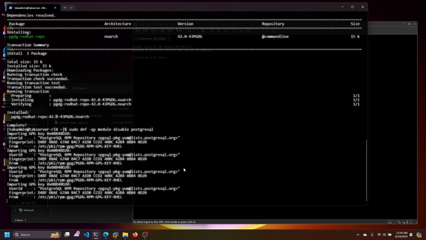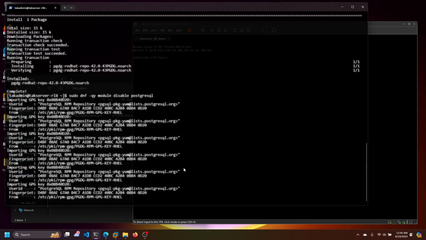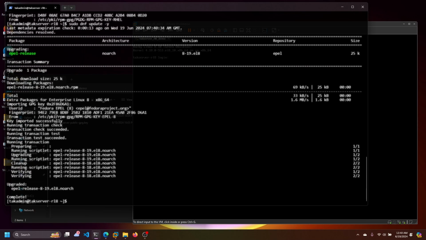And once this is done, let's go ahead and perform another system update. The reason we're performing another system update is we've installed some extra repositories. So we've installed EPEL and Postgres. Let's go ahead and update our cache. So sudo dnf update, and I'm going to go ahead and press Y again. That way I can bypass anything.